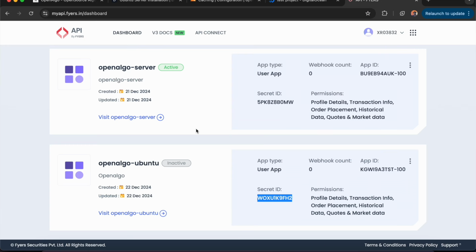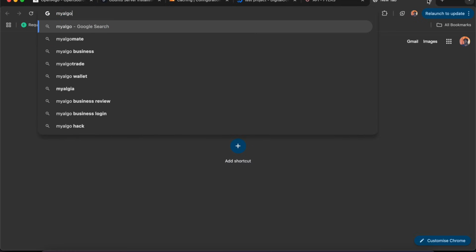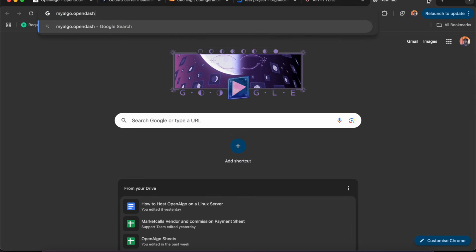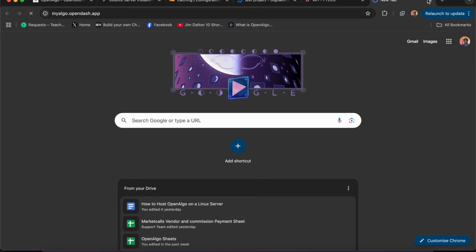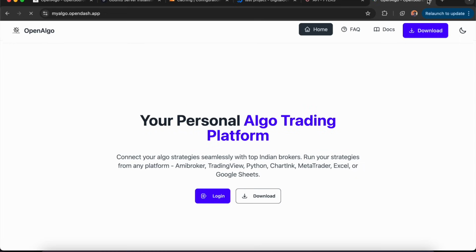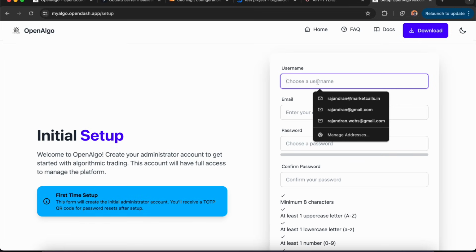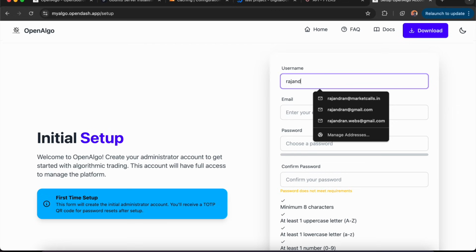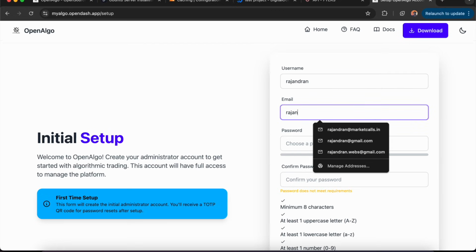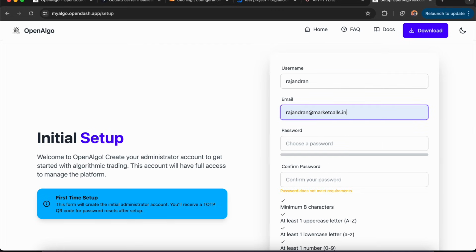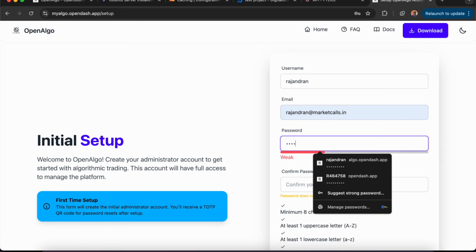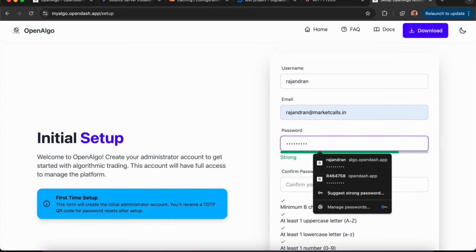Let me go and do that. I'm going to go to myalgo.openalgo.app. If everything runs fine, I should be able to see this and go and log in. The first time I'm logging in, I should configure it. So let's say I'll go to Rajendran, then Rajendran@marketcalls.in, and then password. I'm going to use my password. Ensure that the password is strong.